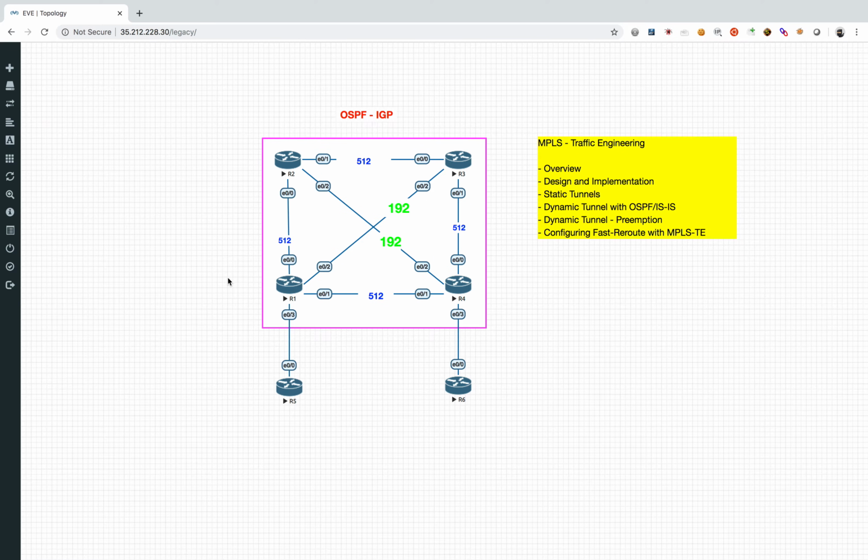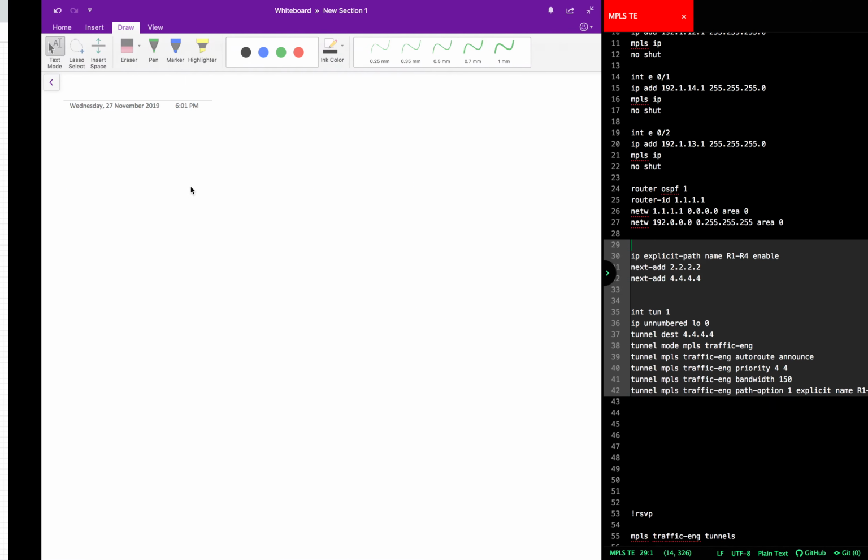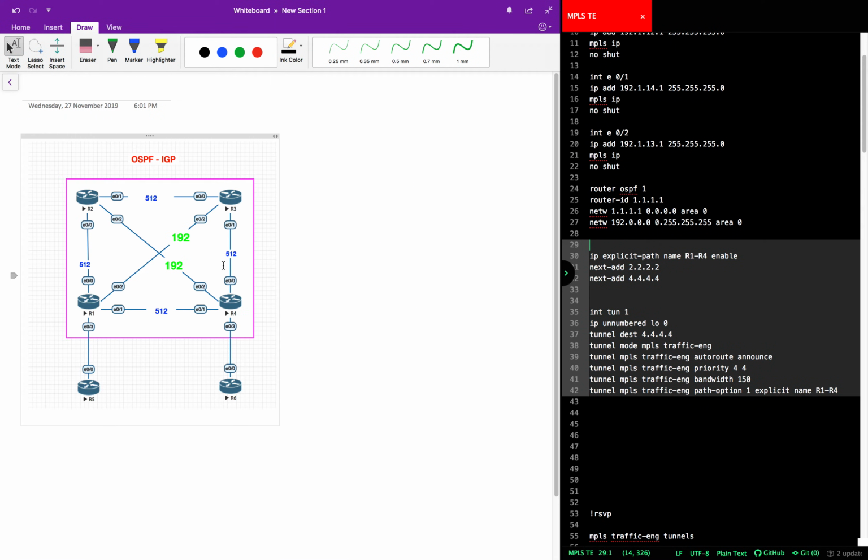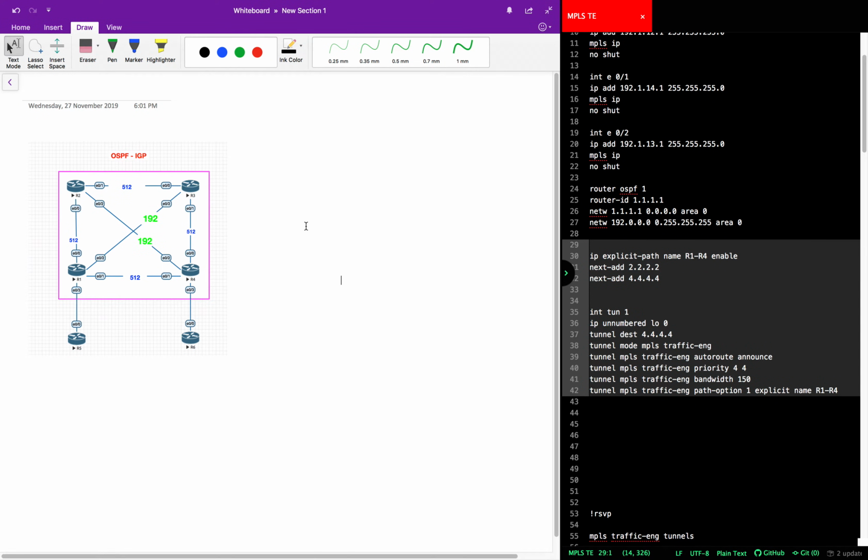All right, just pick a snapshot from here, paste it somewhere down here. Okay, so what did we accomplish? We did the first one, which is basically R1 to 4.4.4.4, and what did we reserve? We reserved 150 for this particular path.